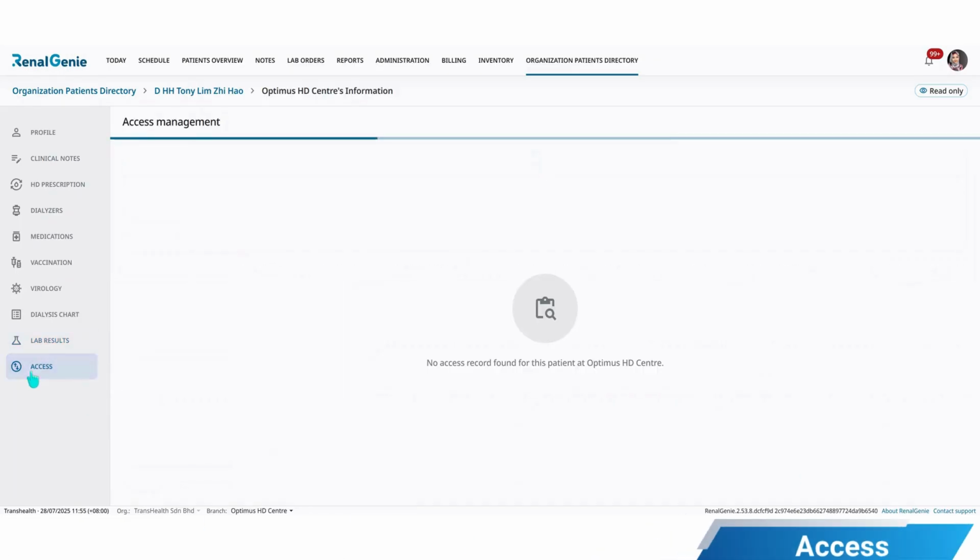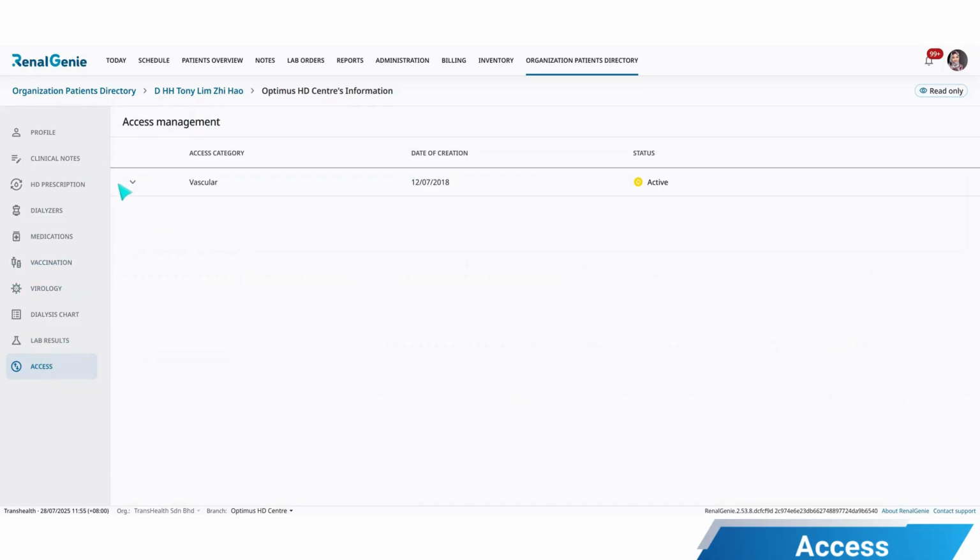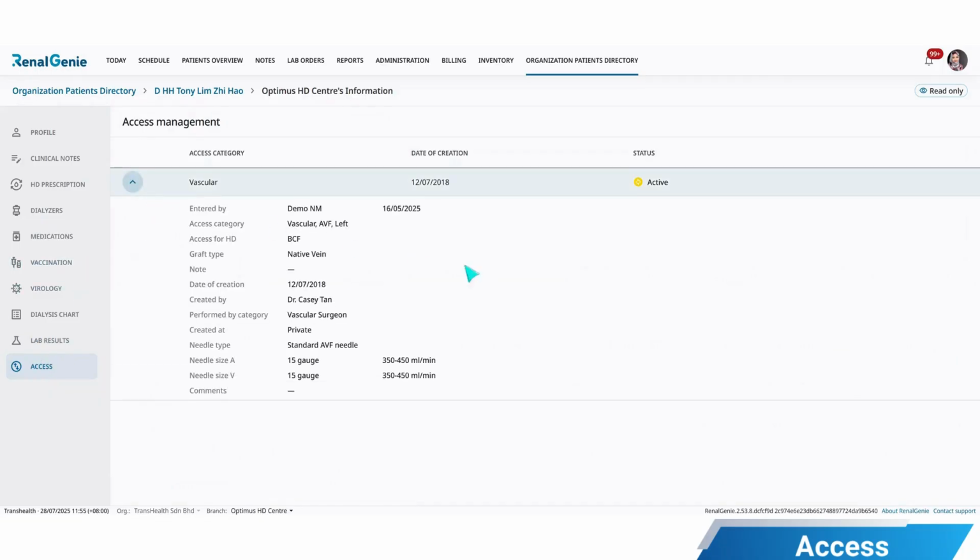Next, go to the Access tab. Here, you can view details of the patient's access, helping ensure safe and consistent dialysis treatment.